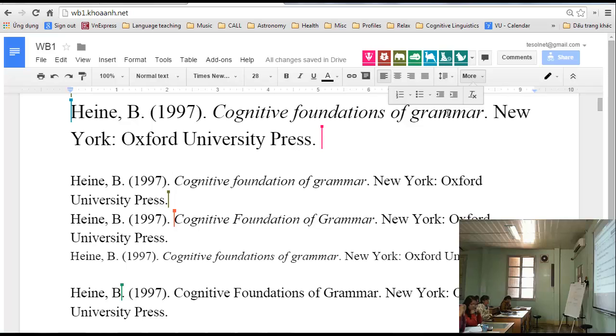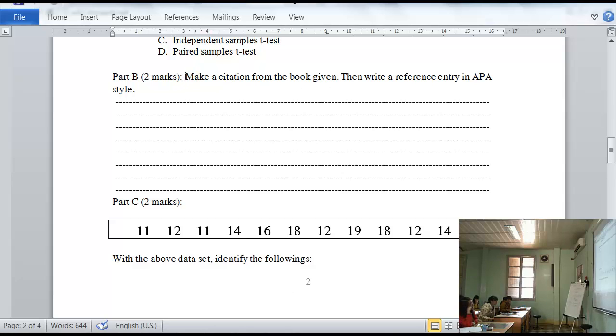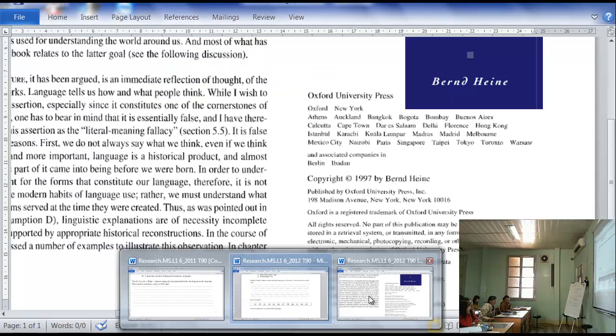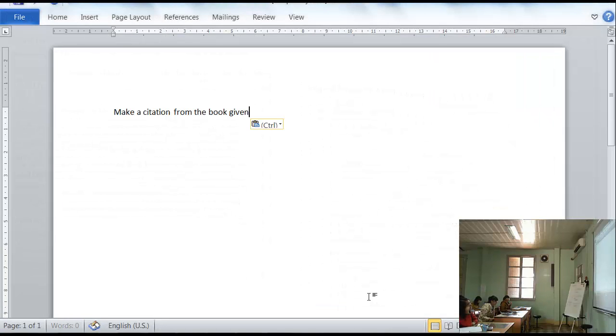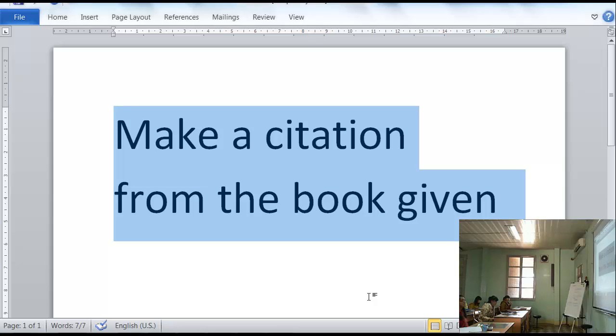At least you know how to cite books, journals. There can also be websites for you to cite, because those are the three kinds of materials that we expect you to read most in your essay writing. Now, let's practice the next part on the exam questions. Make a citation from the book given.